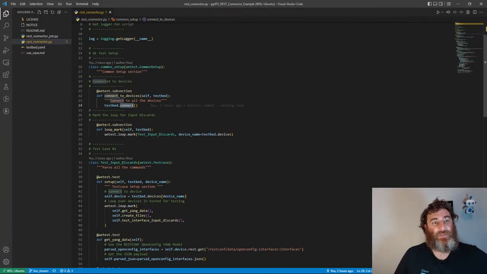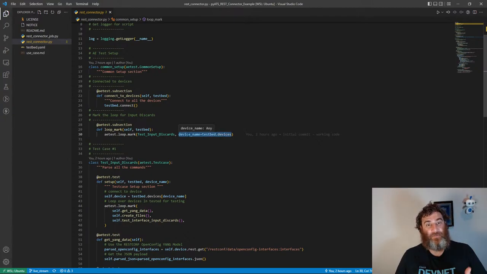So we're going to have another subsection for aetest in our common setup. And this is going to use a loop mark. And again, we're passing self and the testbed. And we say aetest.loop.mark, and then we pass it the class that we want to loop. And our parameter in this case is going to be our testbed devices. So that is the loop mechanism. Give it the list of devices from our testbed and mark that as device name.